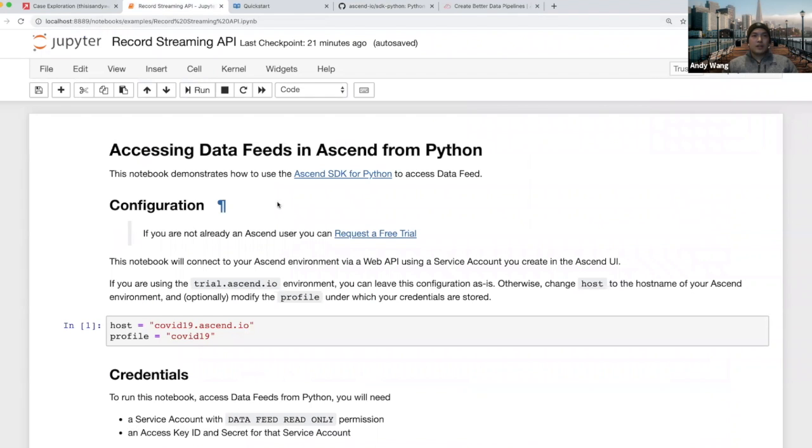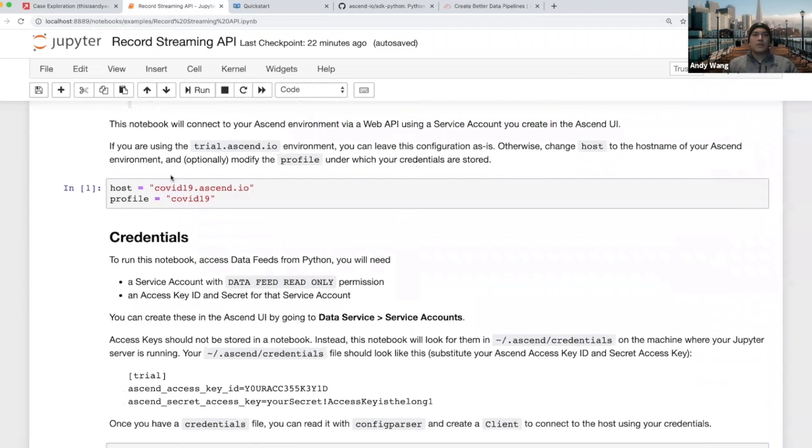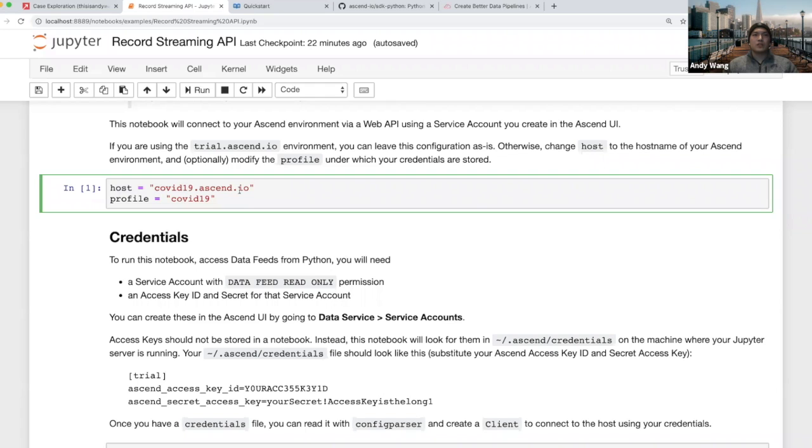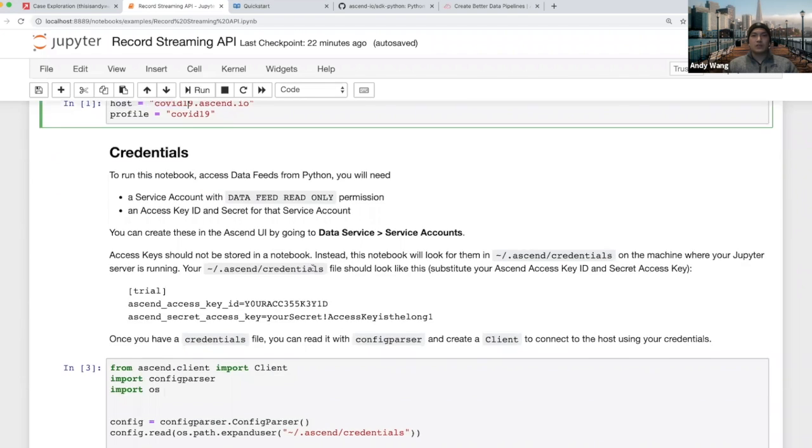Yes, so going back here, we try to make our SDK as simple as possible, mimicking our organizational layers of a data service, a data flow, and then ultimately a component. And then to set up the actual SDK itself, the first thing that you need to define is just what host are you connecting to. So this is essentially your Ascend environment. And in this case, it will be Covid-19.ascend.io, which is public, so you all will have access to it, of course.